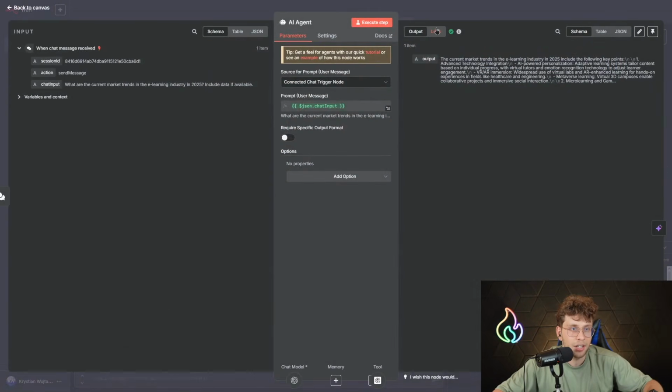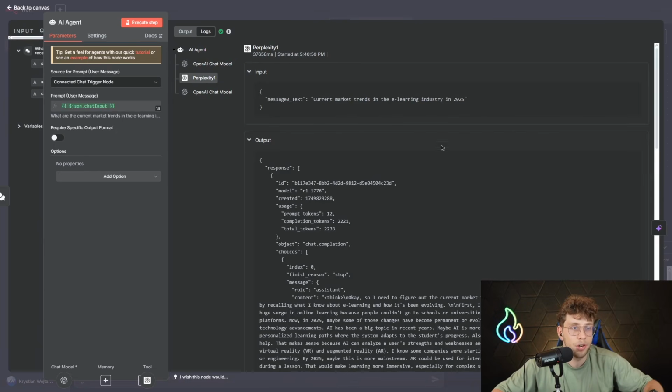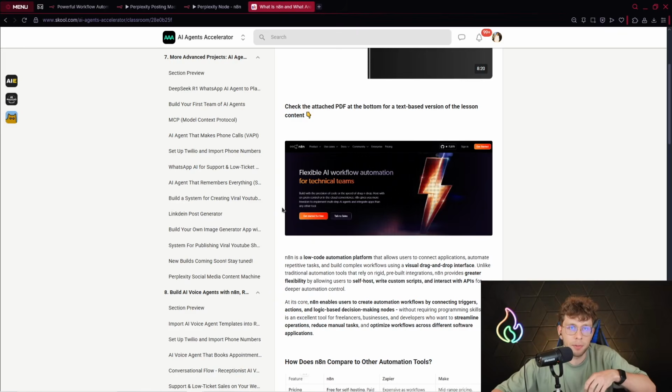When we click here and click on logs, we see that firstly it used the OpenAI chat model, then Perplexity for research. So it did the entire research for us, and the OpenAI chat model gave us the response based on the Perplexity data. So I can say using Perplexity inside n8n will be a game changer.